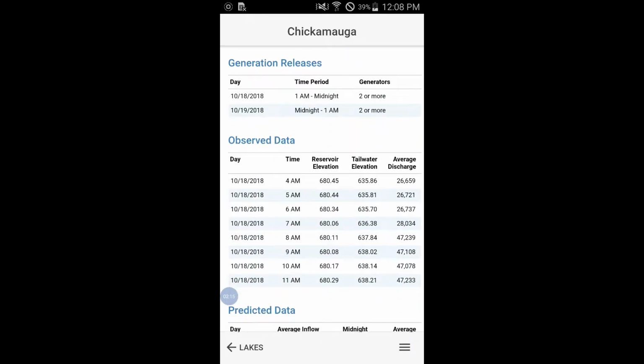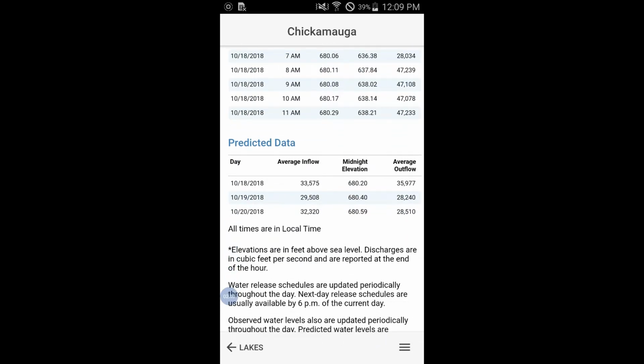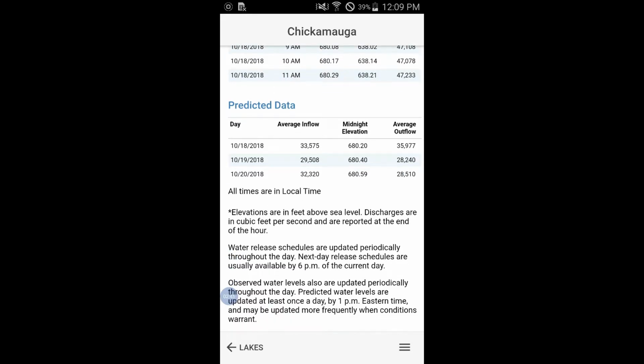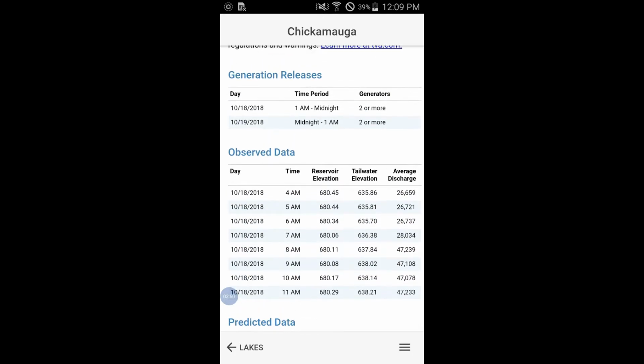And down here, the observed data, it's got several hours telling the lake levels, like reservoir elevation, like 680.45. It'll show how much it draws down. Like at 4 a.m. it's 680.45, then at 11 a.m. it's 680.29. It's also got the tailwater elevation and how much it discharges. This info down in here, I really don't see much use in it for fishermen and stuff like that. It just tells a little bit of stuff about generation.